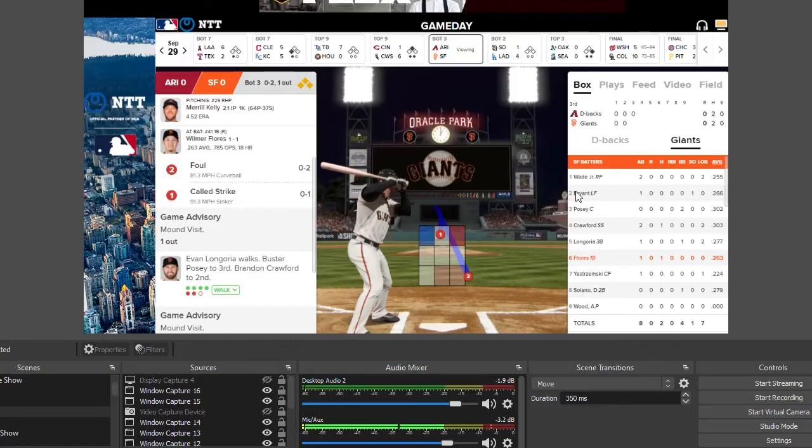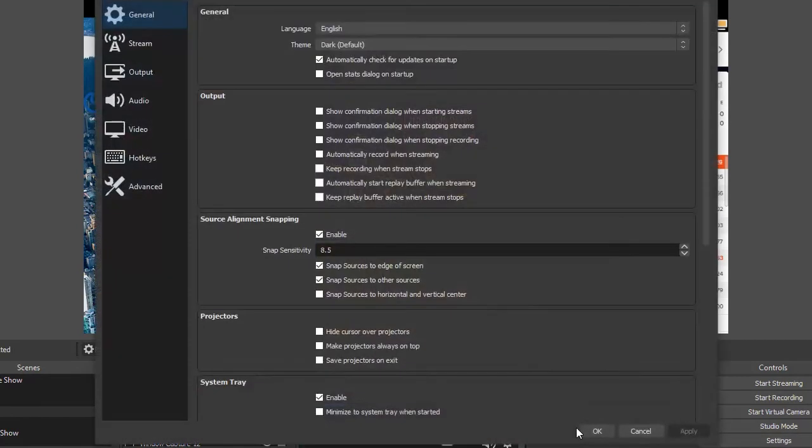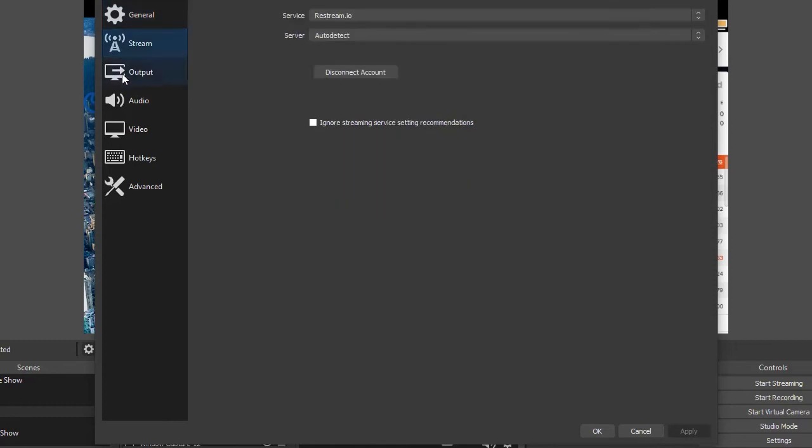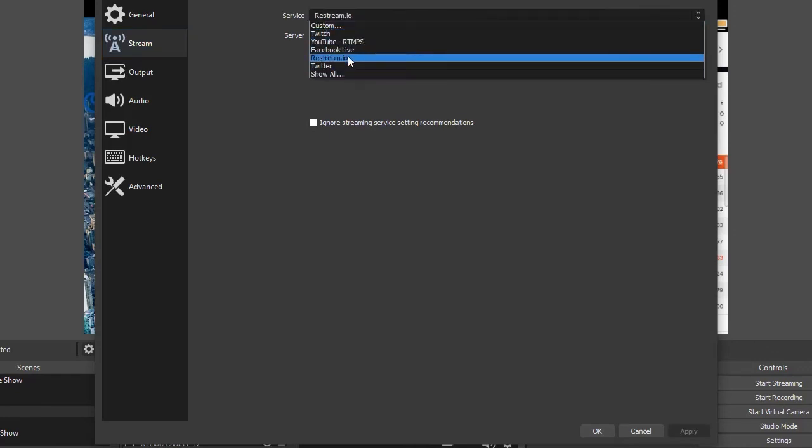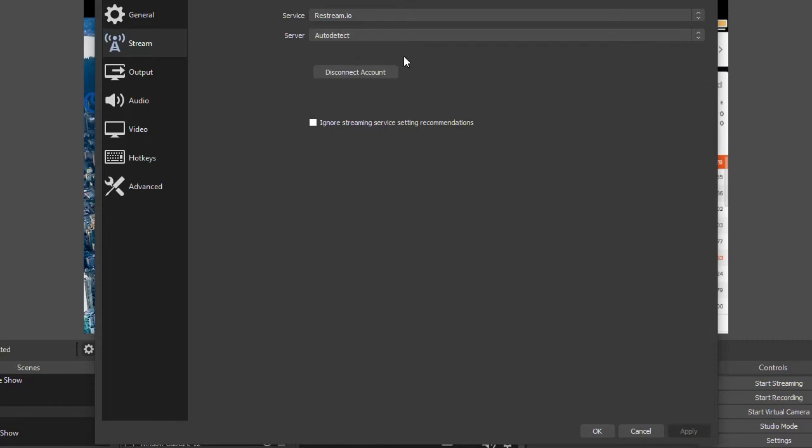Okay, here we are at OBS, and what you want to do is, you've got your scenes and everything. You want to come over here and click on settings, which you can see down here at the bottom. It could be the second from the bottom. Go over here to stream on the left, and change this to Restream. You probably have it on something different like YouTube. You've got your Twitch, your Facebook Live, but we're going to go to Restream.